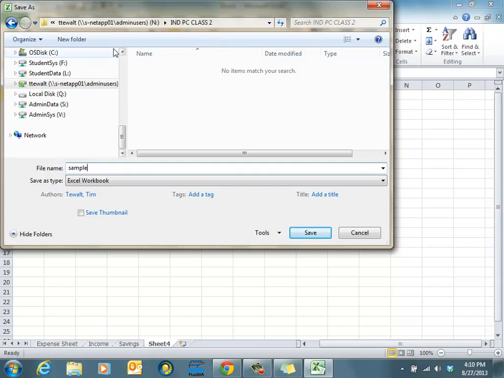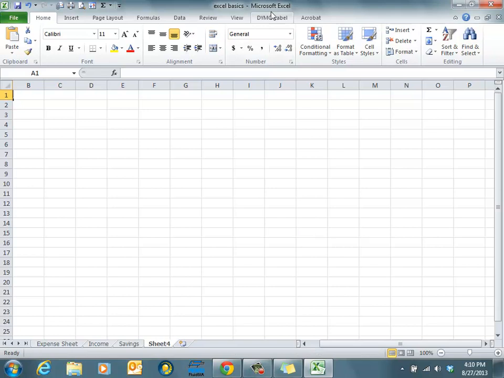Little tip here, as we go up here, if you're familiar with Windows, there's a thing called Path. This looks a little bit different, but if I click to the right, so nothing's highlighted, a left click, it shows me my path. Hey, I'm on the N drive, the industrial PC class 2 folder. So I kind of know where this is going. So Excel Basics. Put that in. There it is. Now I see that file up here instead of Untitled. Okay, shouldn't be a problem.